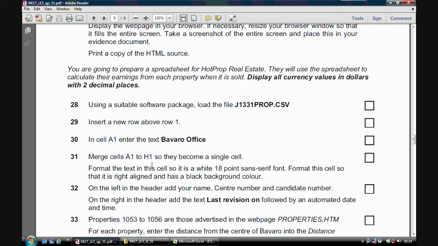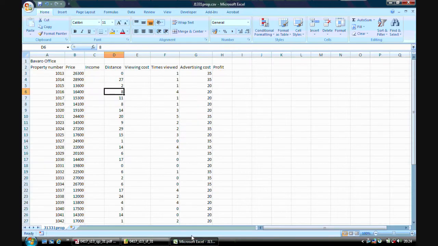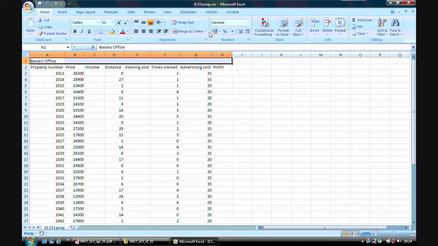Merge cells A1 to H1 so they become a single cell, so let's do that part first. Select cells A1 to H1, home, alignment, click on here, merge cells, done. This is a single cell.